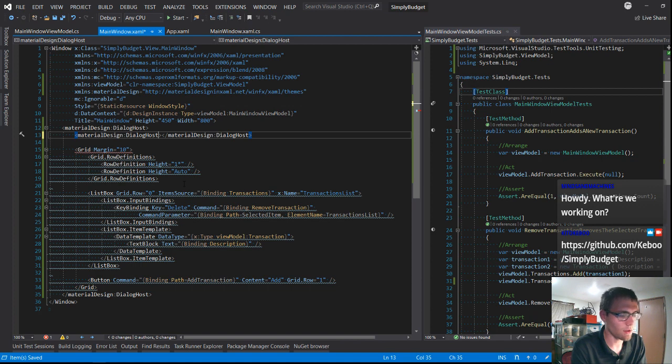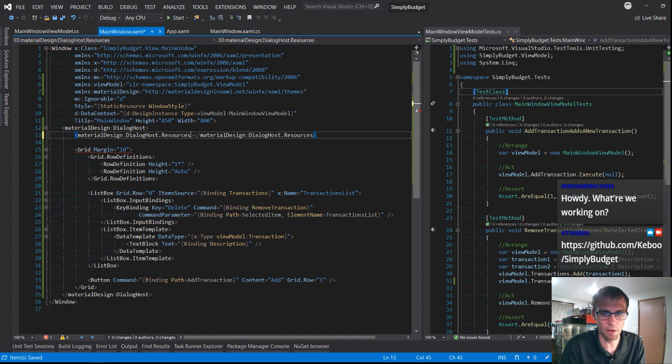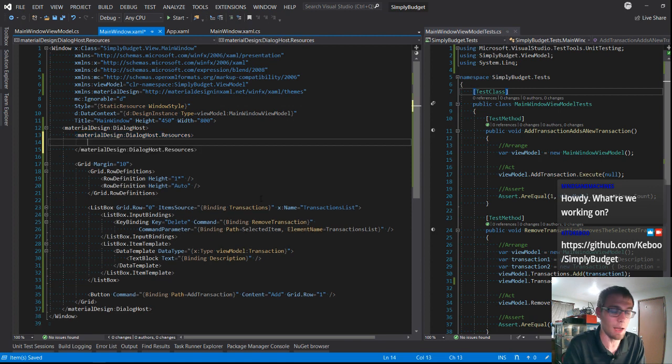So we are, aside from botching my XAML all over the place, going through, and for reference, that link to the Simply Budget repo is where the code will end up. Nothing is checked in yet. That's basically an empty sample repo where it's going to end up.